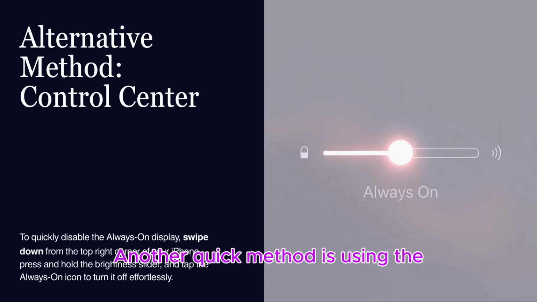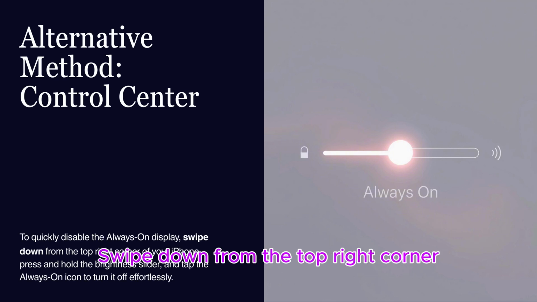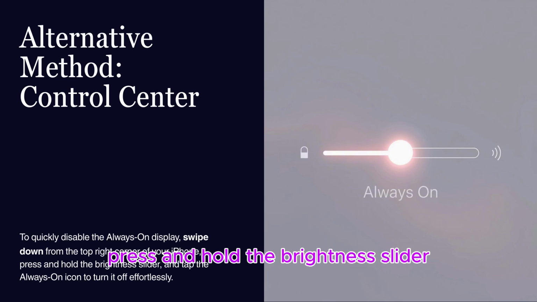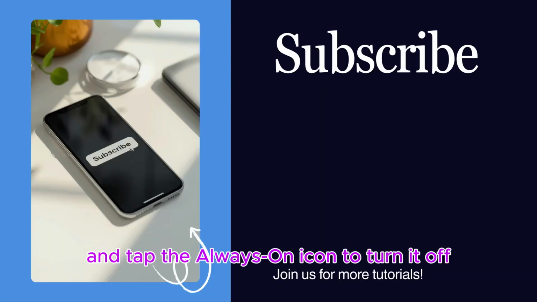Another quick method is using the control center. Swipe down from the top right corner, press and hold the brightness slider, and tap the Always On icon to turn it off.